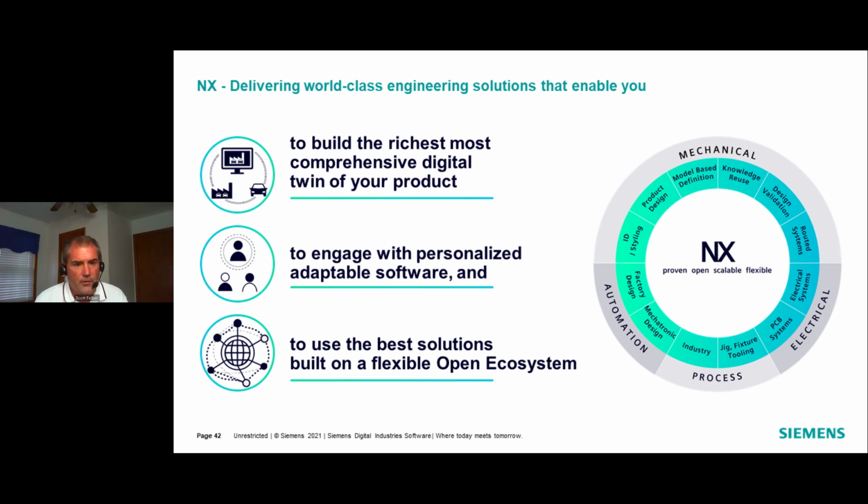To give you the most personalized and adaptable solution that meets your needs now and grows as your use of NX grows, using solutions like machine learning and artificial intelligence to deliver a truly personalized experience based on your company's workflows. And finally, being able to leverage our open ecosystem to allow you to share information across the enterprise, giving you the maximum opportunity to leverage the most comprehensive digital twin.